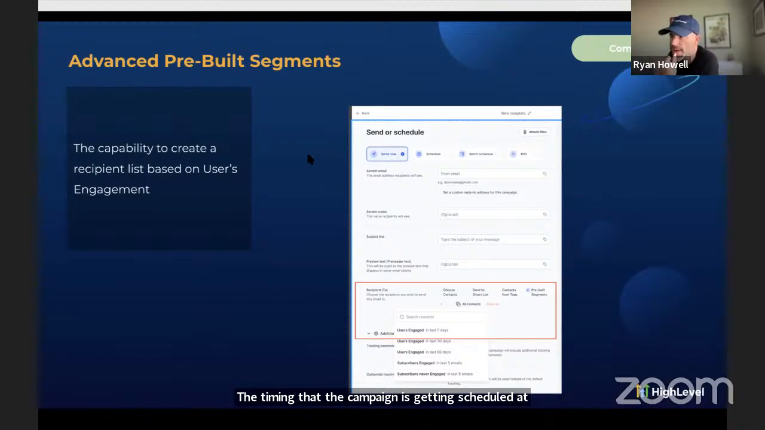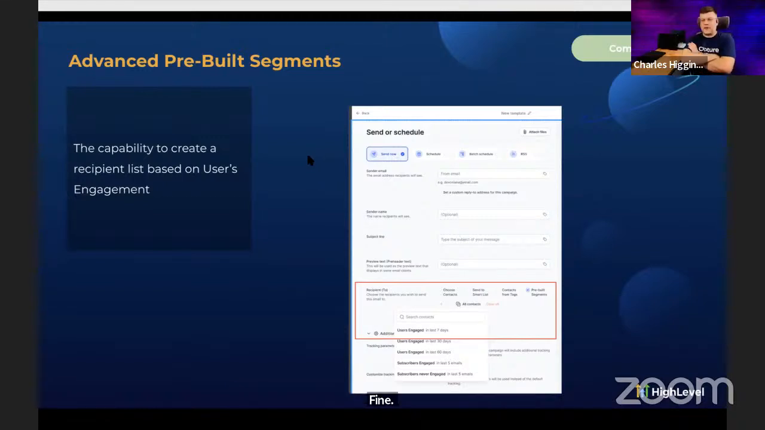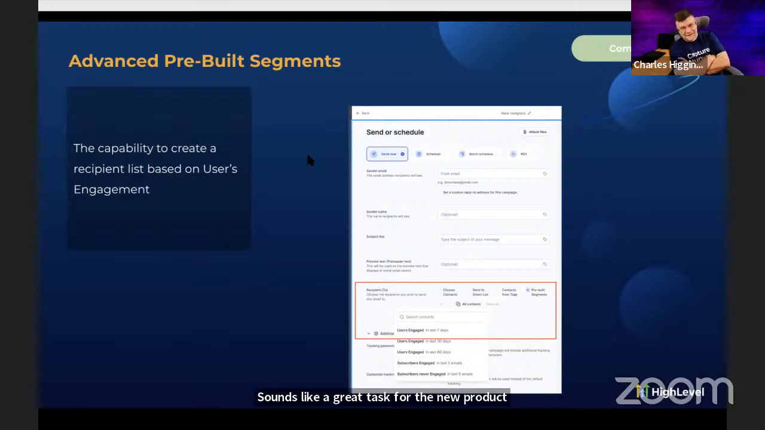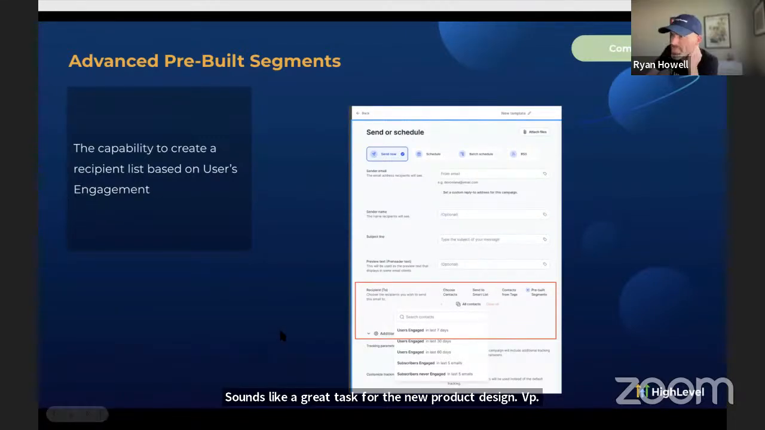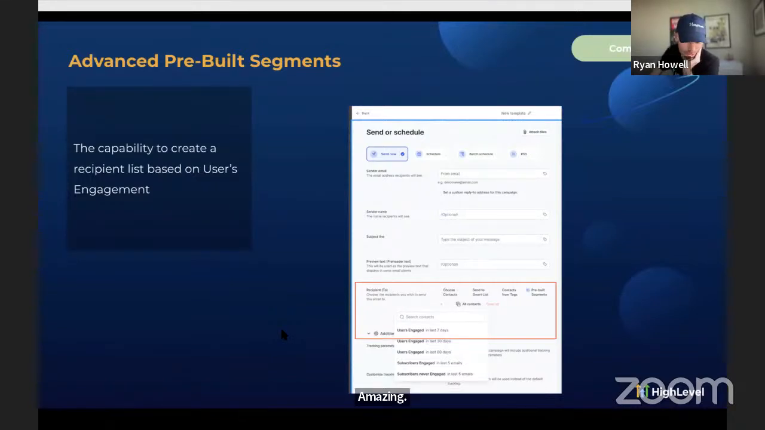Cool. Fine. Sounds like a great task for the new product design VP. Somebody's on LinkedIn. Amazing. I can guarantee you there's a lot of those types of initiatives that are getting spun up here. Cool. What do we got next?